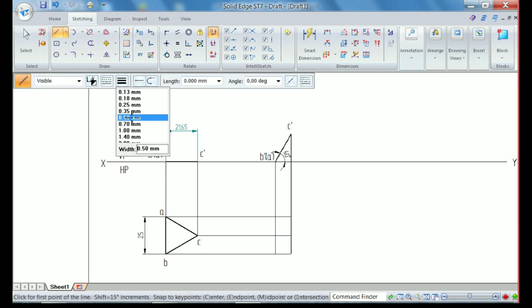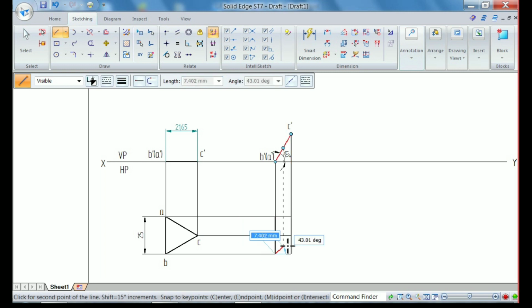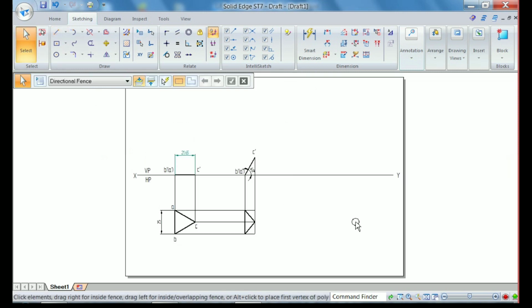Now select the 0.5 mm line that is visible. A and A dash both are intersecting here. B is here and B dash is here. Both will intersect here. C is here, C dash is here, and both will intersect here. Let me join those corners from the intersection points A, B and C. So this is the second position.